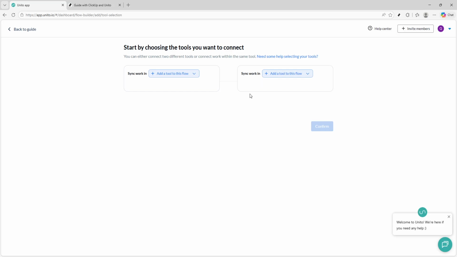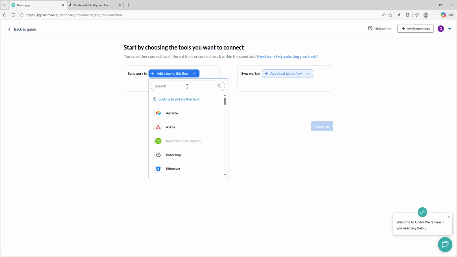Click Add a tool to this flow. In the search field, type ClickUp, then select ClickUp from the results. This tells Unito that ClickUp will be one side of your sync.